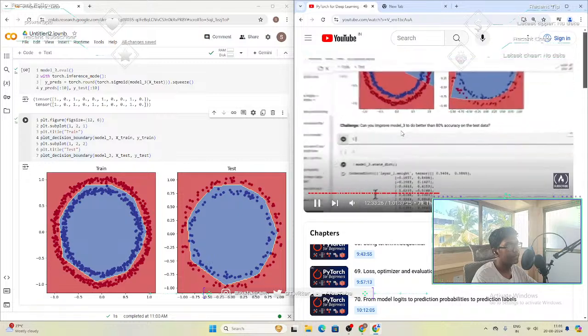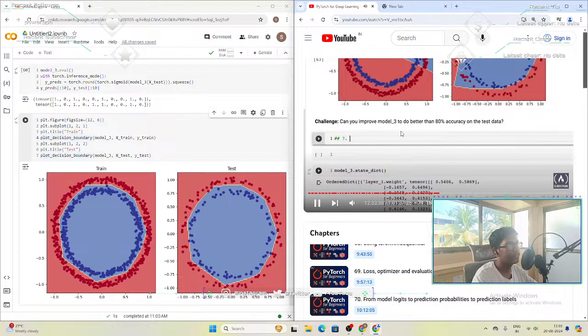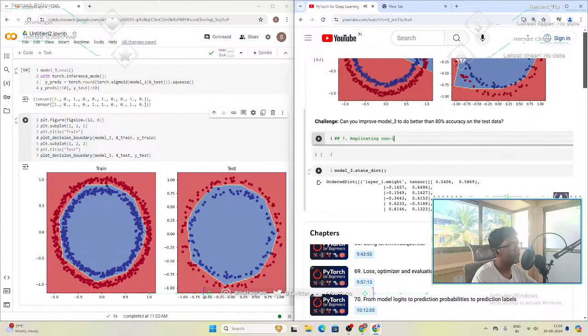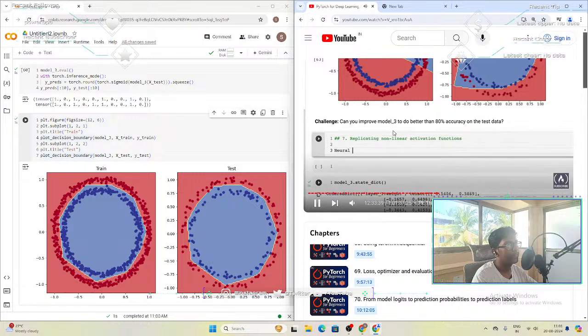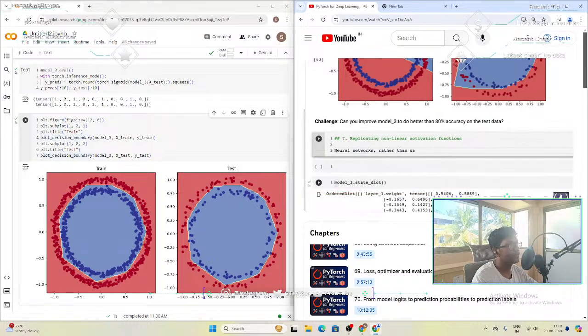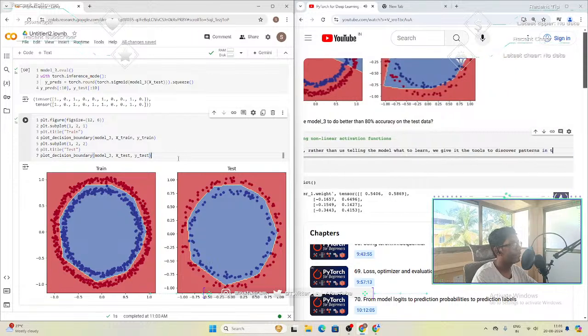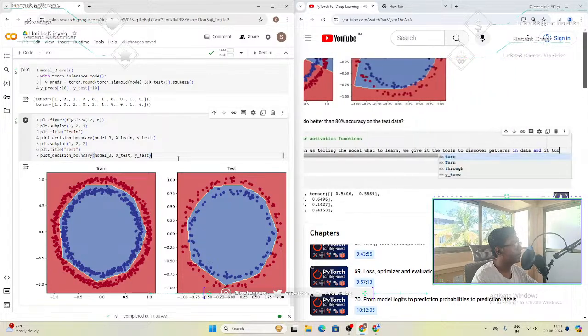So let's go in here. We've seen our nonlinear activation functions in practice. Let's replicate them. So, replicating nonlinear activation functions. And remember, with neural networks, rather than us telling the model what to learn, we give it the tools to discover patterns in data, and it tries to figure out the best patterns on its own.